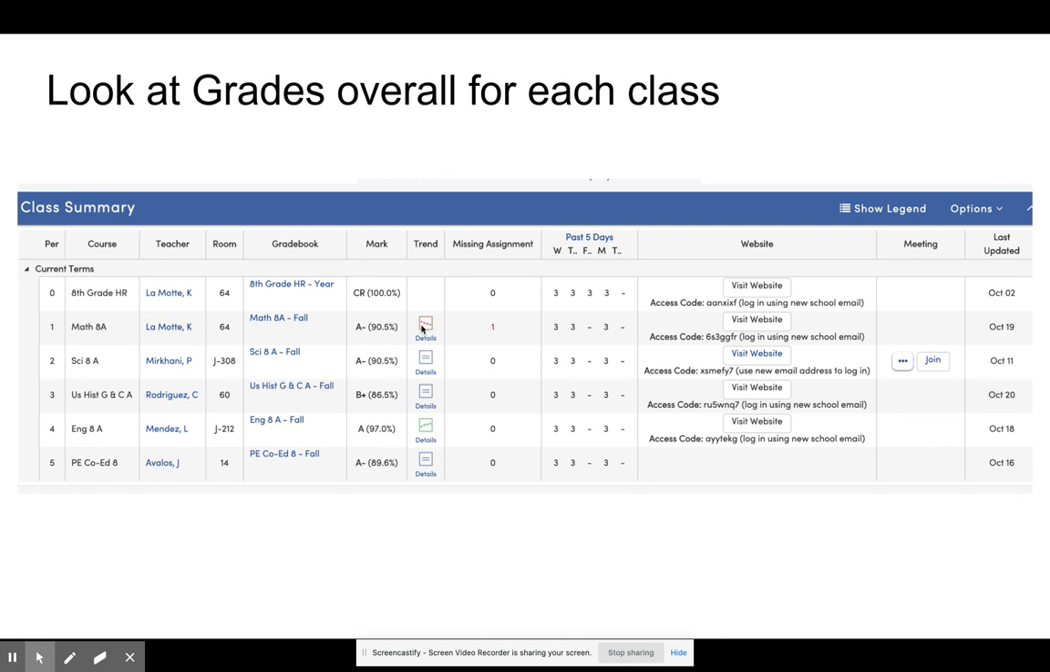You can see trends, like if your grade is going down. You can see if your grade is going up based off of what teachers have entered, and you can actually see the last time that they have updated the grades.